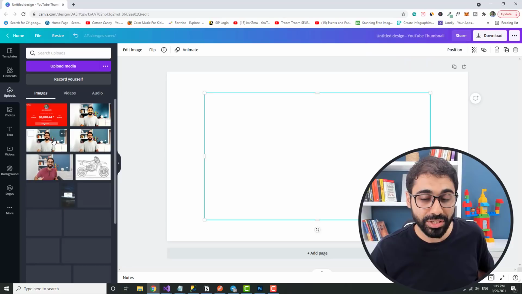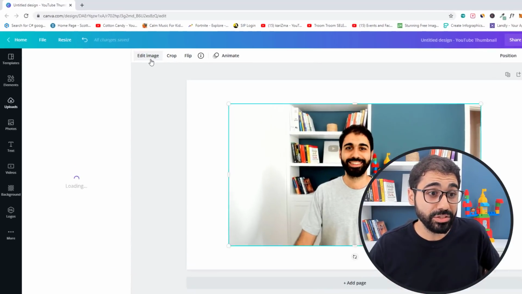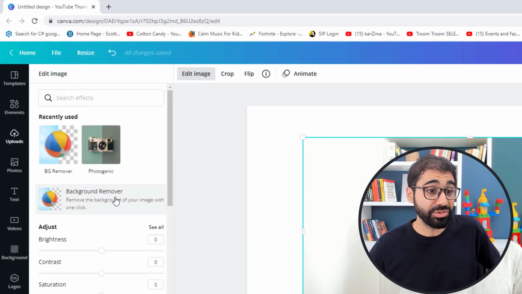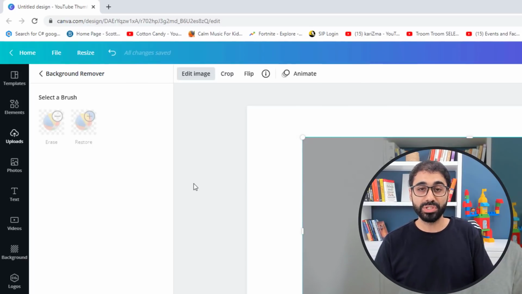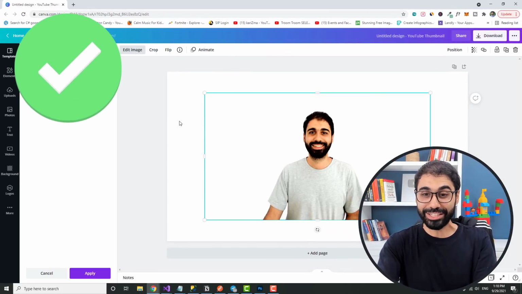Add the image, click on edit image, then simply background remover. Wait for seconds, and here is the magic.